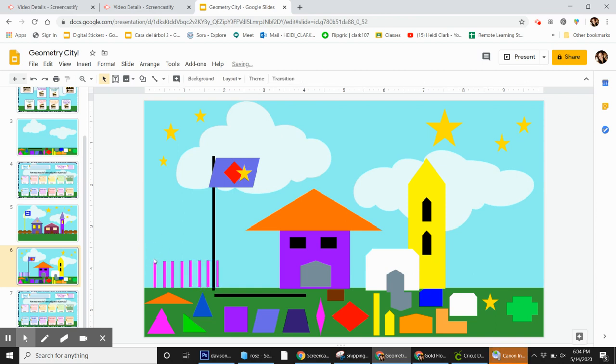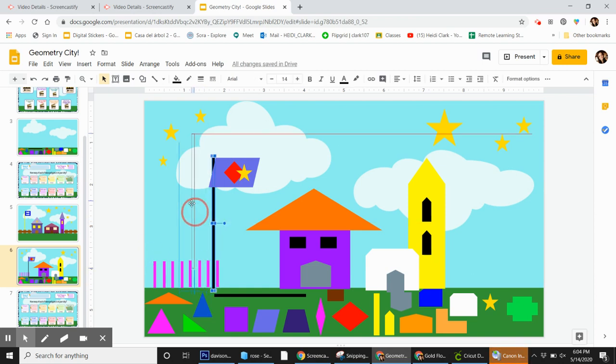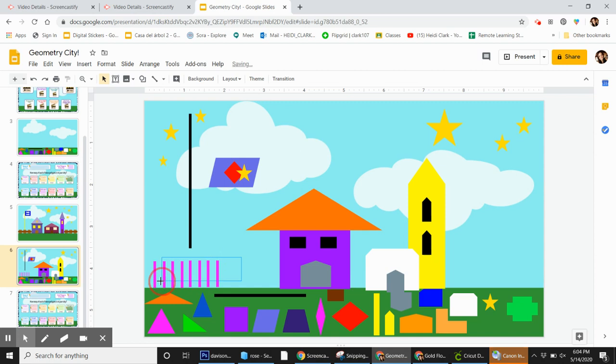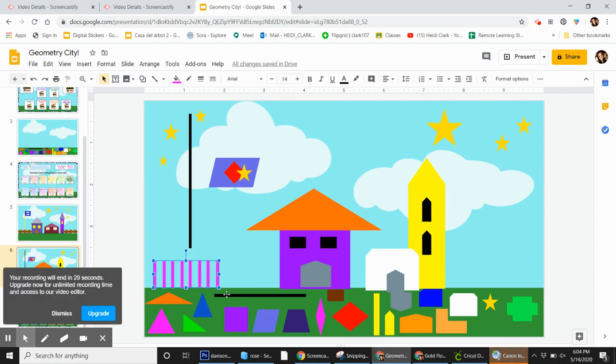Use the arrow to scooch that over. Now when I select it, I don't want to select this flagpole here, so I'm actually going to move it so I don't accidentally copy and paste the flagpole. There.